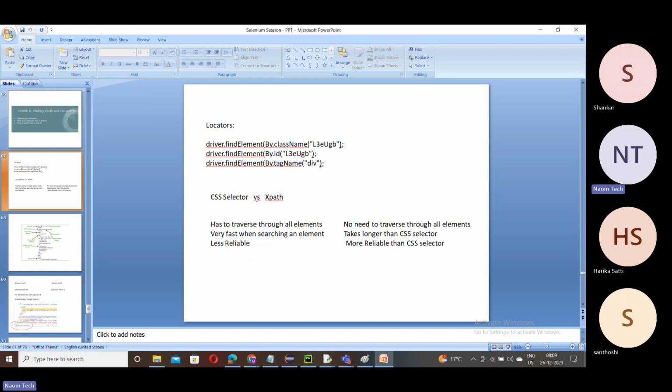When we come to the CSS selector, we discussed it in the last class. We go by tag in a sequential approach to locate a web element in the web page. We go from parent tag to child and child to sub tag, traversing from one tag to another in a linear fashion. These are the differences between CSS selector and XPath.